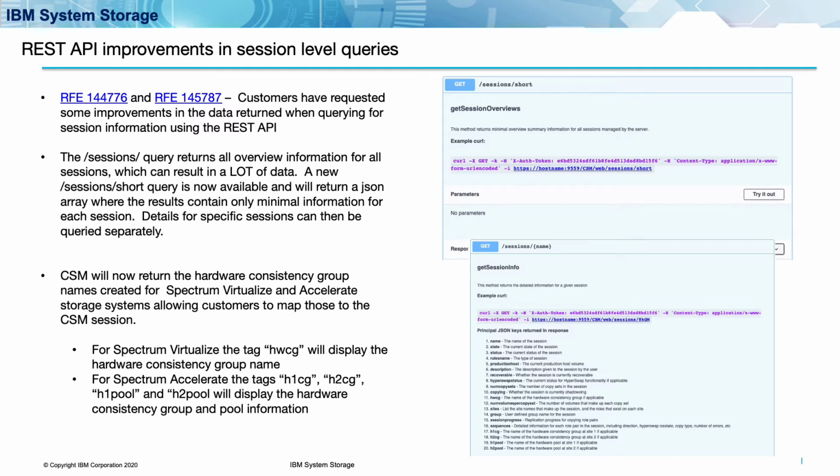Now, what they really ask for is they just want a short list. Give me the sessions that are out there. I don't want all the data. And so now we have a session/short query. So that will return a list of the sessions with very minimal detail. It'll contain the session name, type, state and status, and a couple other things. But really the idea is to give it a short array of that detail so that customers can go through it a lot easier.